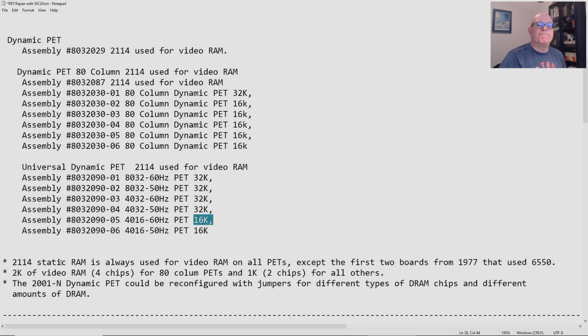So all the PETs that use the 2114 RAM chips are used in all the boards except for the first boards, which were built in 1977, and they use the 6550 chips. For 2K of video RAM, 4 chips are used for the 80 column, and 2 chips for 1K are used for all the other PETs. The 2001-N, which is a dynamic PET, can be configured to use different types of dynamic RAM. So let's take a peek inside the 2 units and look at where these chips are located.